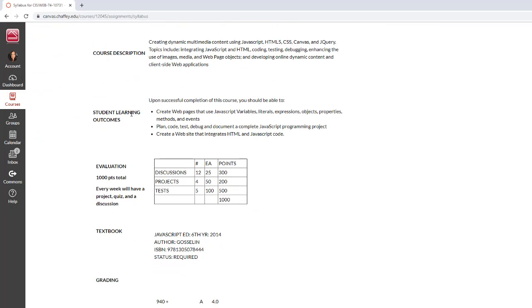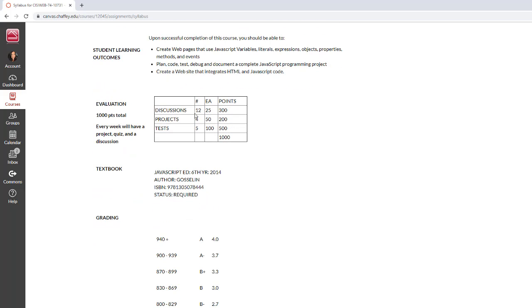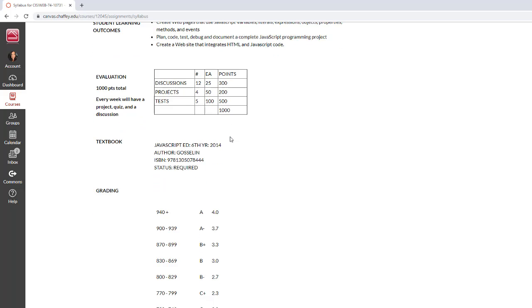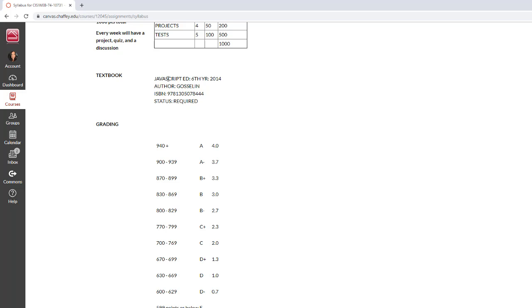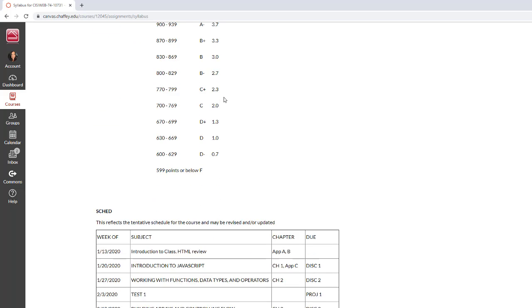The course description and the student learning outcomes describe what the course is. When you are done with this course, you should feel confident enough to create web pages that use JavaScript components and that you can plan, code, test, and debug JavaScript and create a website that integrates JavaScript. The course itself is based on discussions, projects, and tests, each worth a number of points for a total of 1,000. The textbook is called just JavaScript, and the author is Gosselin. This is the ISBN number.